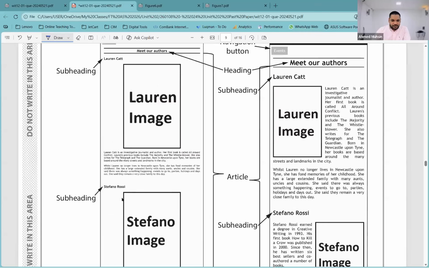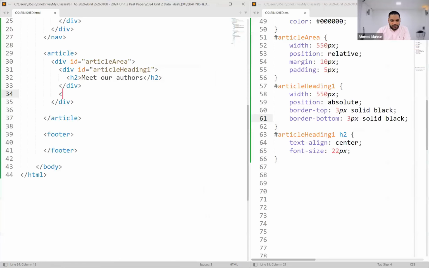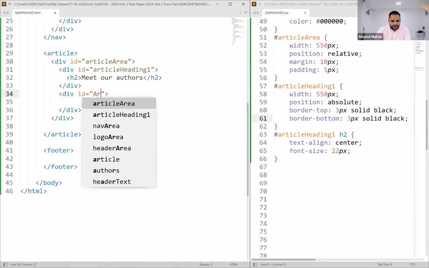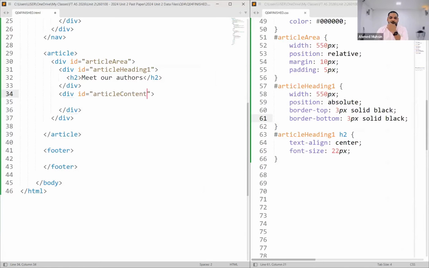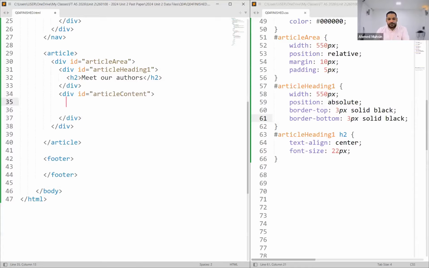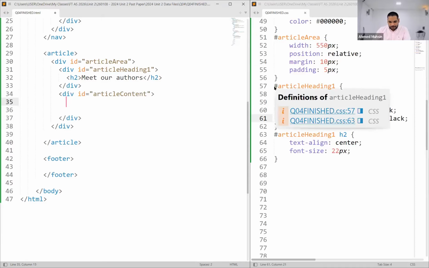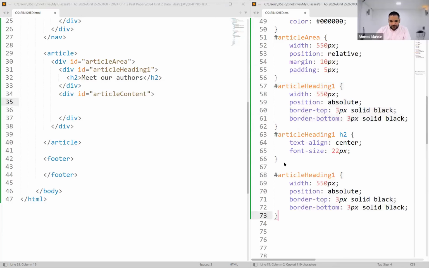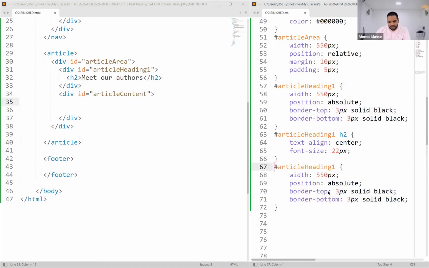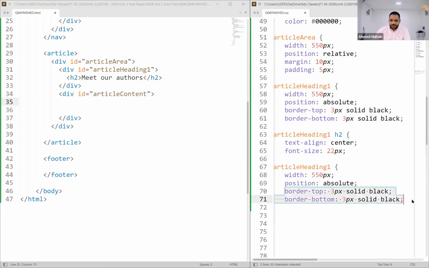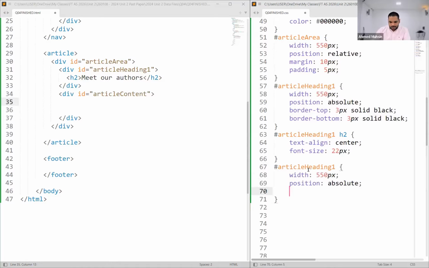So what I'll do is I'll just open up another div box. I'll call it article content div. What happened? And I'm going to call this article content. ID is going to be equal to article, simple A, article content. Over here, we are going to have the same properties as article heading 1. Copy the same properties, Control C, Control V. It's just that we don't need a border. Same width, same position, no need for borders, that's all. And we call it article content.